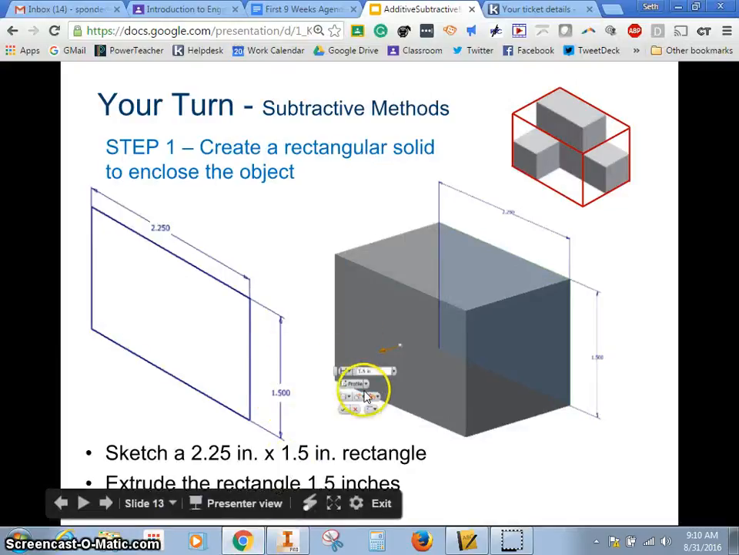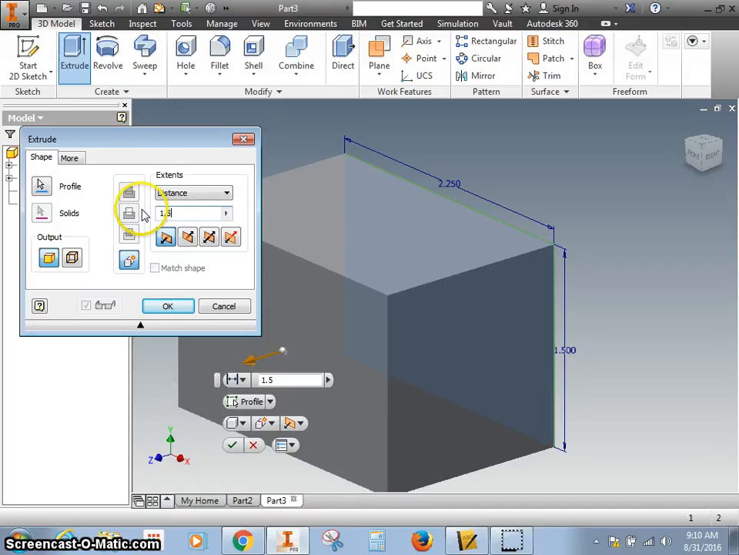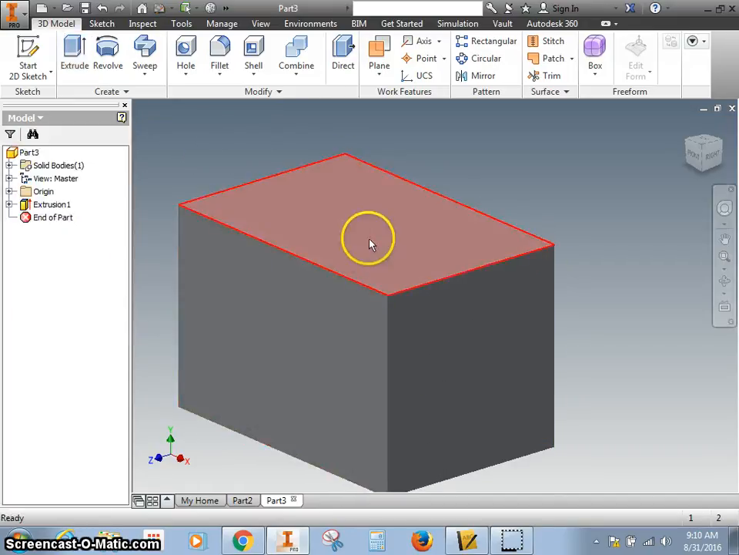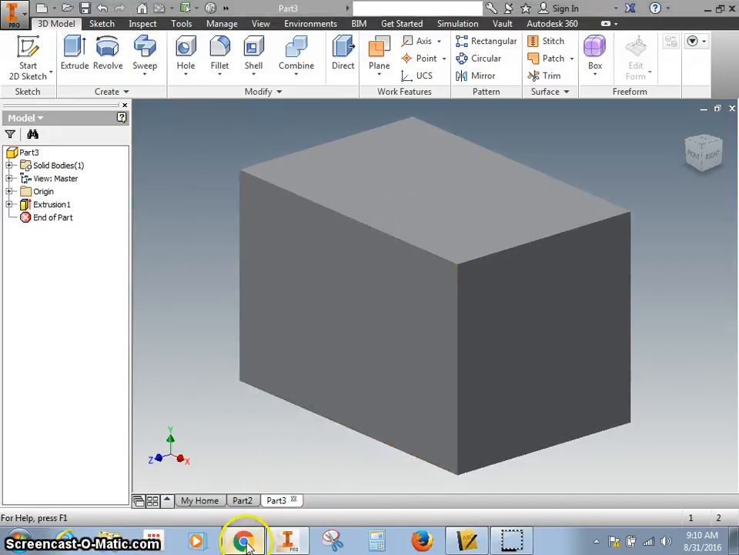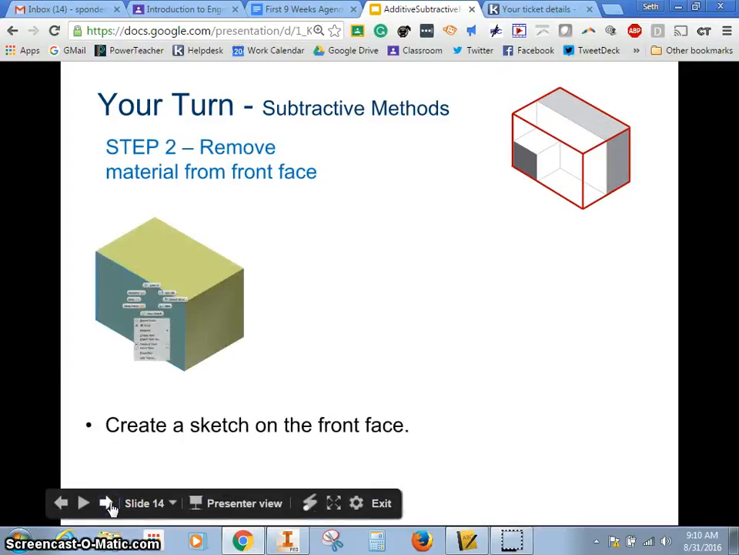How far do we need to extrude it? 1.5. Go ahead and click OK. And now we're going to subtract that space away.